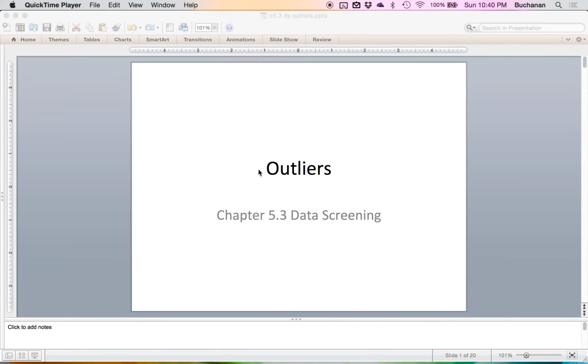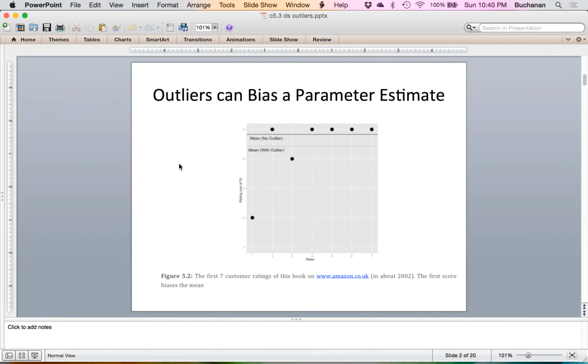Alright, now we're on to outliers. This is the third video of my data screening in R set, and we're going to cover how to screen for univariate and multivariate outliers.